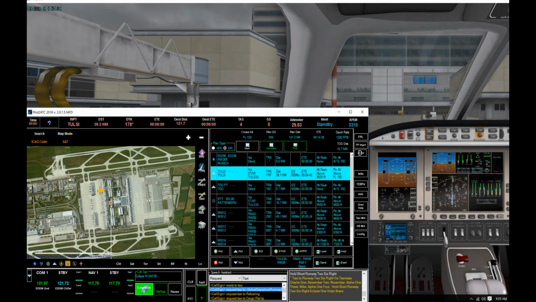Eclipse 1 Victor Bravo taxi to runway 26 right via taxiways Charlie 1, November 2, November, Alpha 13, Mike, Alpha 14, hold short runway 26 right. Okay, taxi to runway 26 right via taxiways Charlie 1, November 2, November, Alpha 13, Mike, Alpha 14, hold short runway 26 right, Eclipse 1 Victor Bravo.